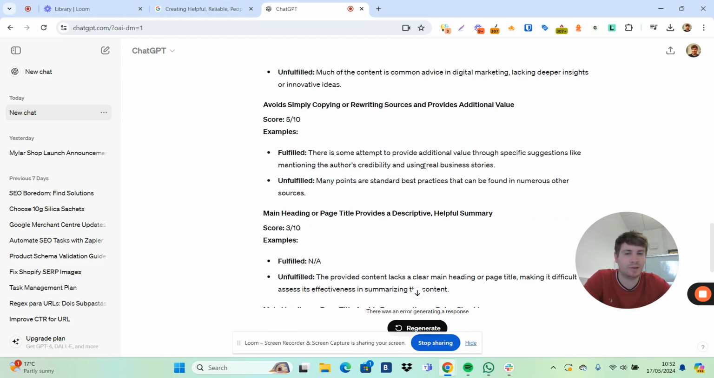Avoid simple copying or rewriting sources, and provide additional value. A lot of these are semantically similar things as well. Many points of standard best practices can be found in numerous other sources. Again, some originality, and there is an attempt to provide additional value through specific suggestions. The author's credibility.